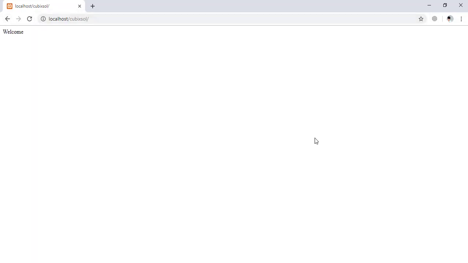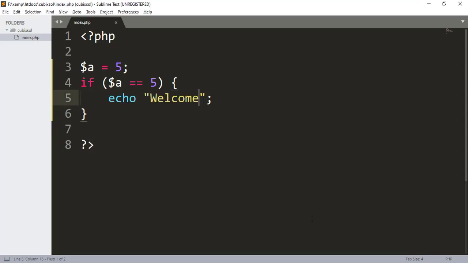/cubic soul, which was the name of our folder. You can see that welcome is output. Now why does it give us echo welcome? Because I assigned the value 5 to this variable. It will check whether the value of a is equal to 5. If it is, the condition becomes true, then it will echo welcome.